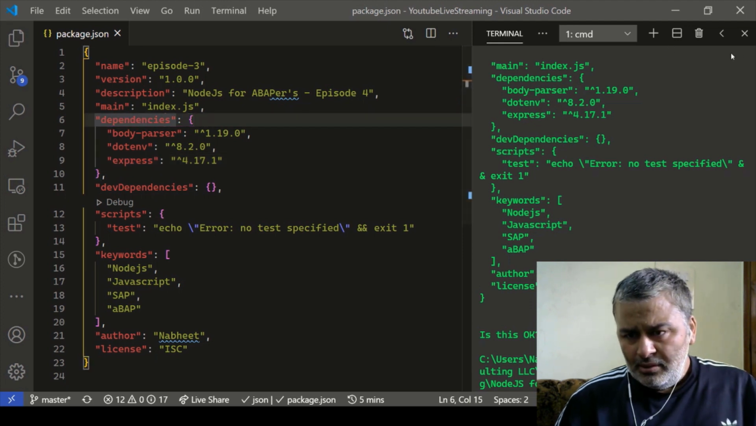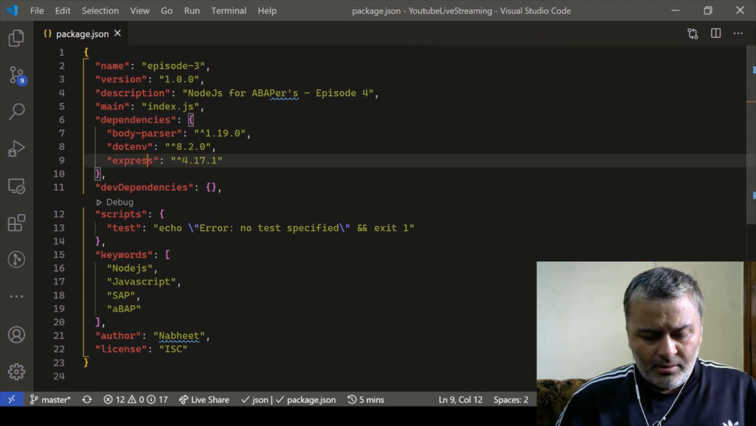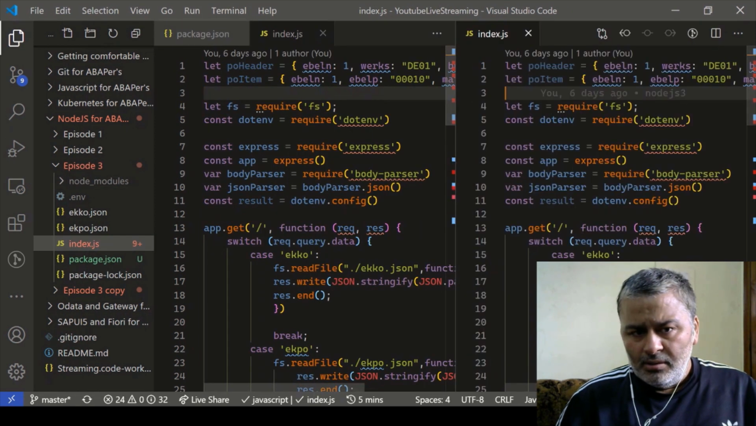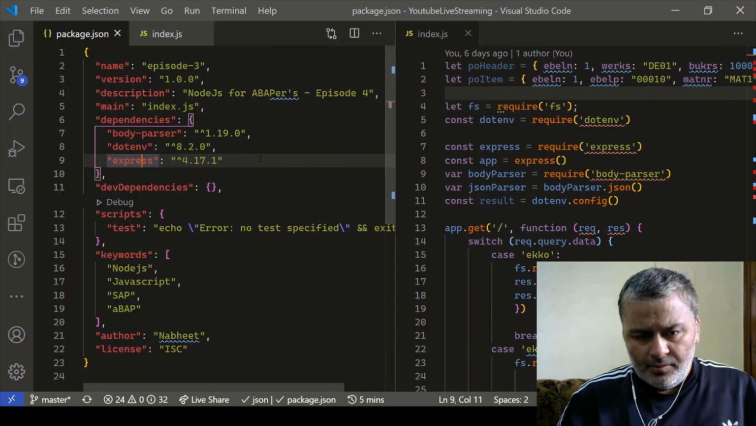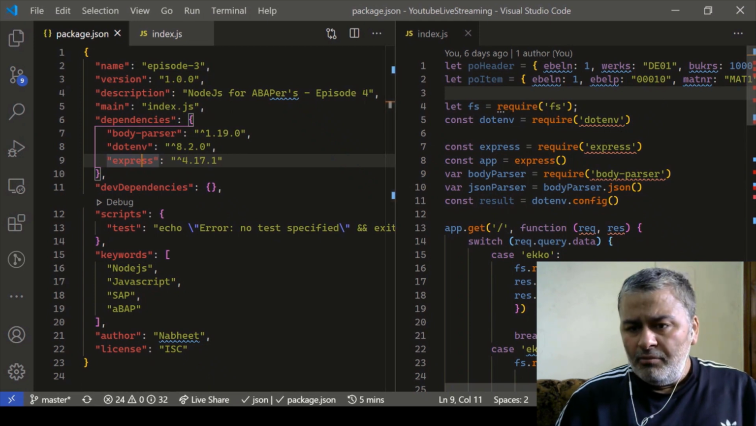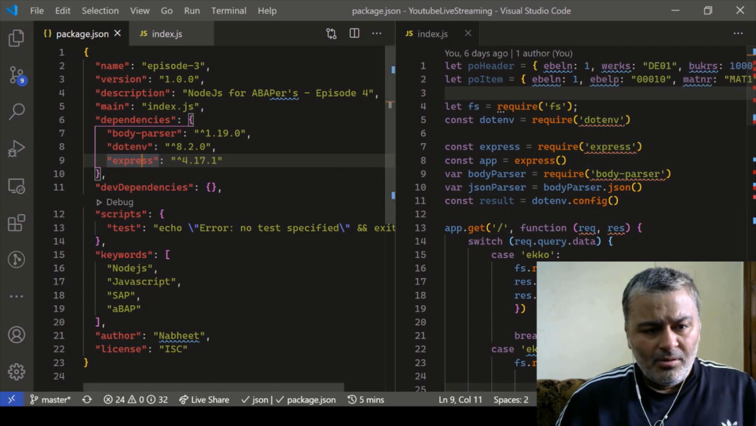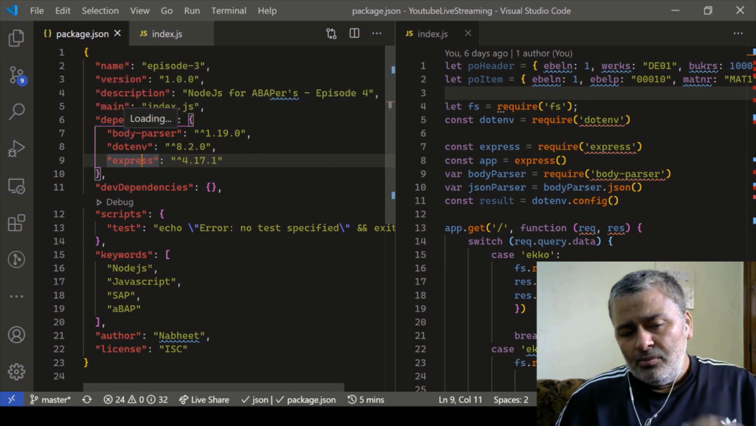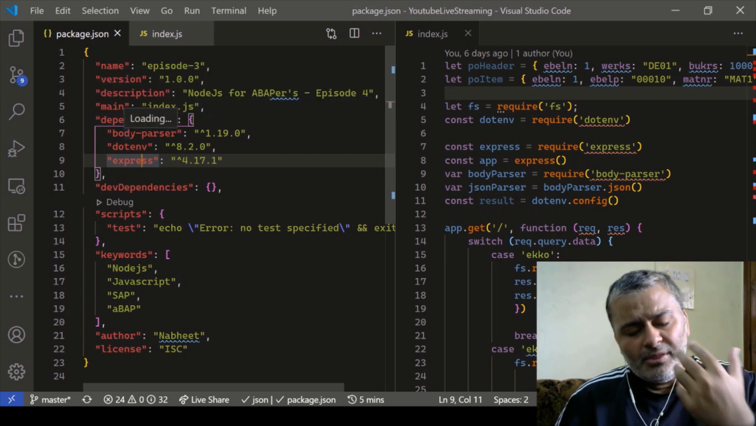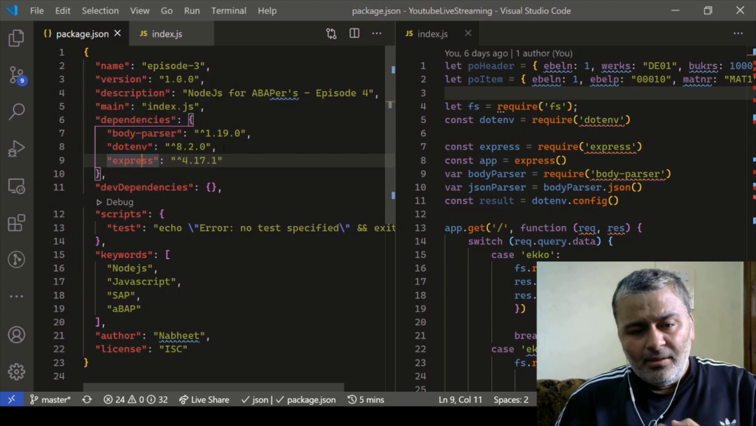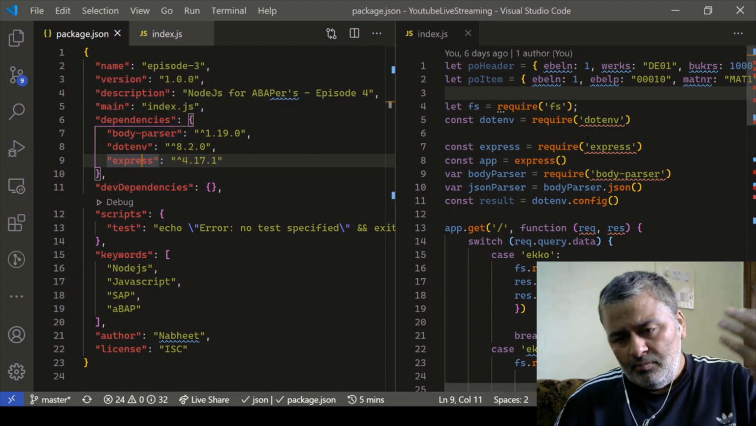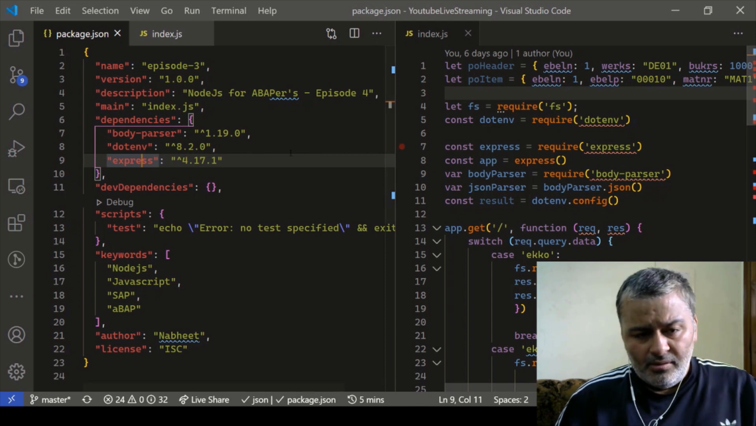Let me just hide this and open index.js on the side and let's compare this. How many modules did we have? Dotenv, express, body parser. So once we have initialized it, it has automatically read through the code and automatically added those as dependencies.